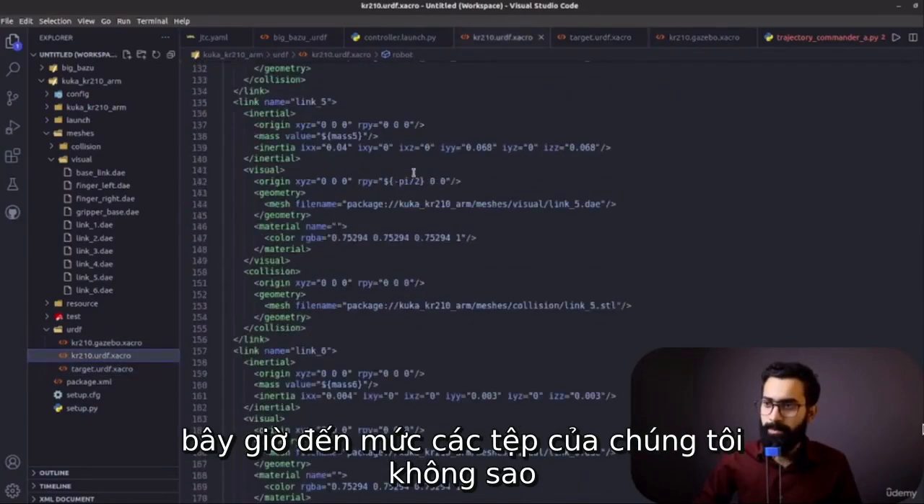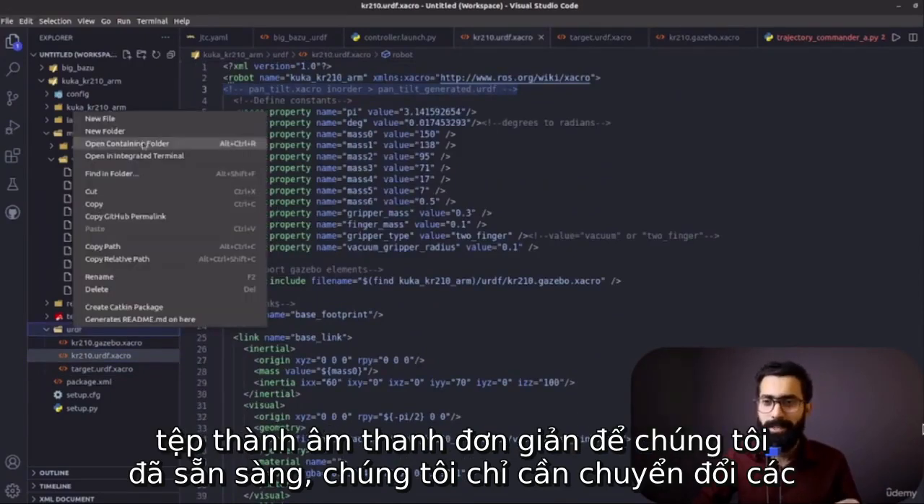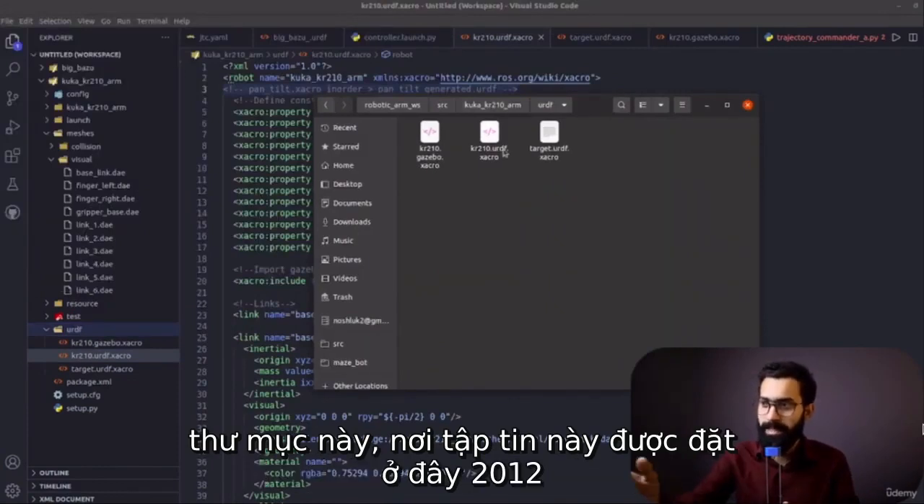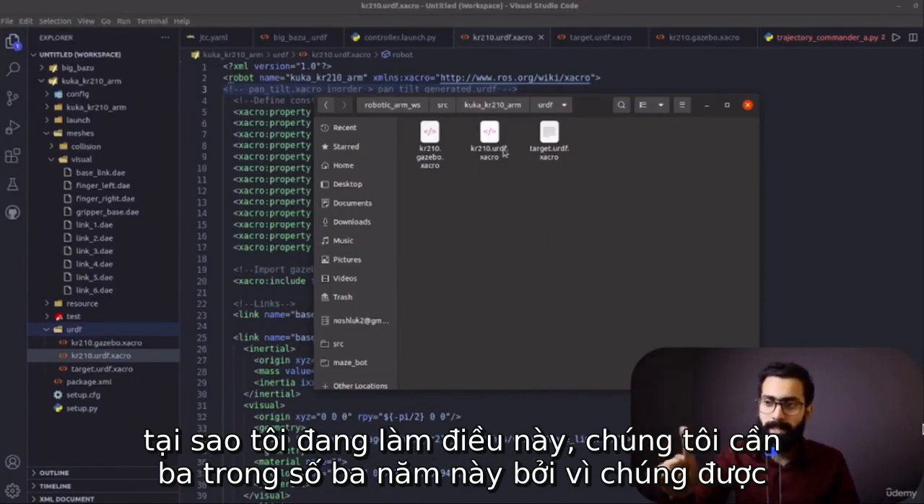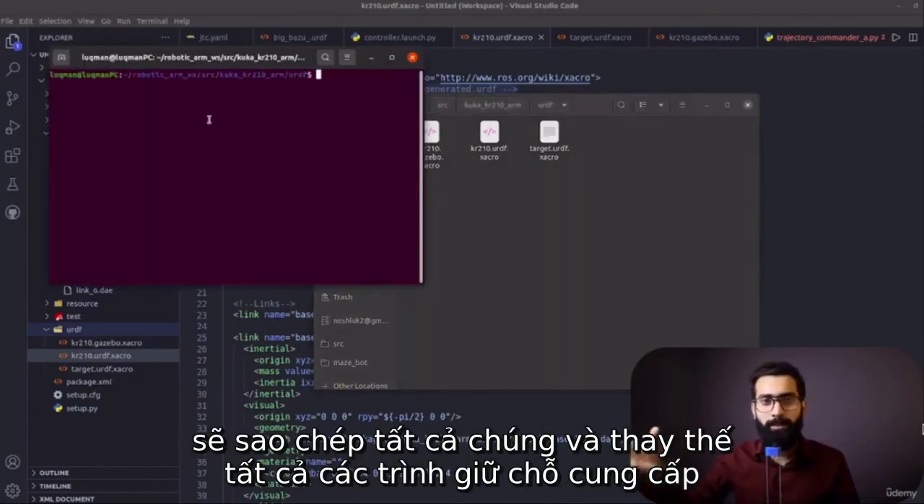Okay, now coming to the point that our files are ready. We just need to convert the files into a simple URDF, so we can visualize it. I'm going to open up this folder where this file is placed, KR210 URDF Xacro. Why am I doing this? We need all of these three files because they are imported in one of each other. So we need to convert into URDF, which is basically going to copy all of them, replace all of the placeholders and provide the values.